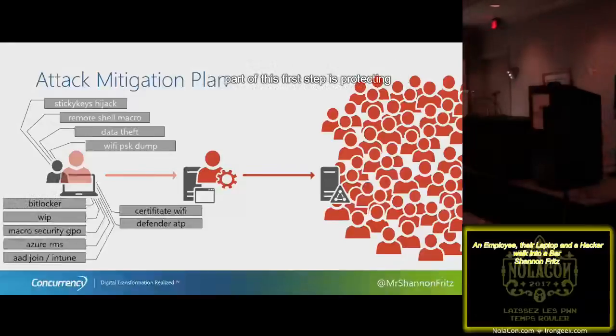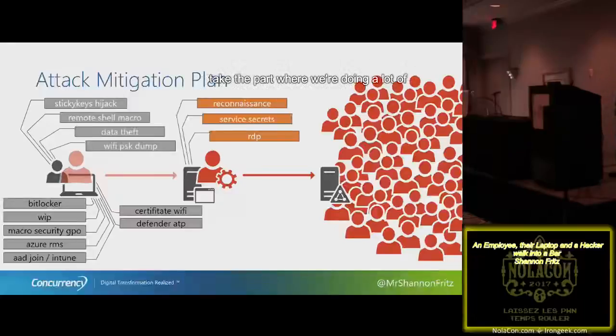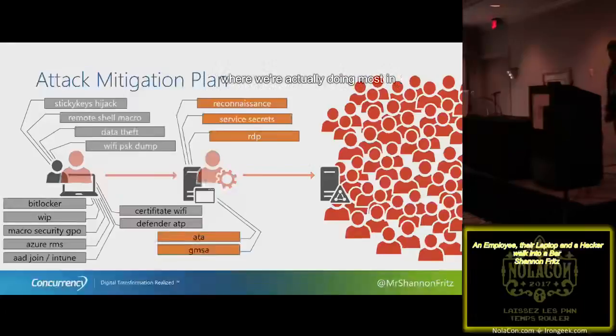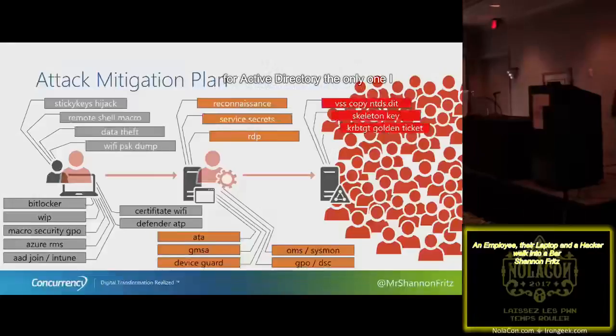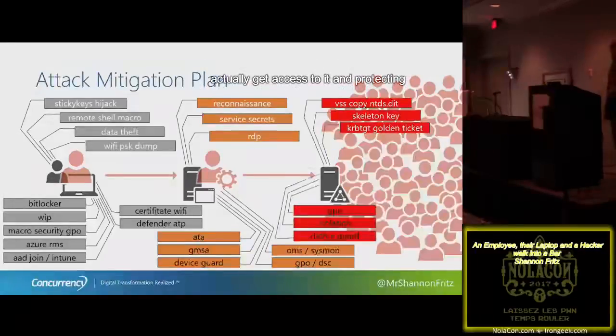Encryption is a big part of this first step, which is protecting the asset from compromise. We can also take the part where we're doing a lot of the recon and lateral movement, where we're mostly doing monitoring and protection. And then for Active Directory, the only one I showed was ntds.dit, but there's a lot of other really fun things you can do to a domain controller if you actually get access to it. But protecting that comes down to preventing access to it, group policy isolation, and things like Device Guard to prevent certain tools from running.